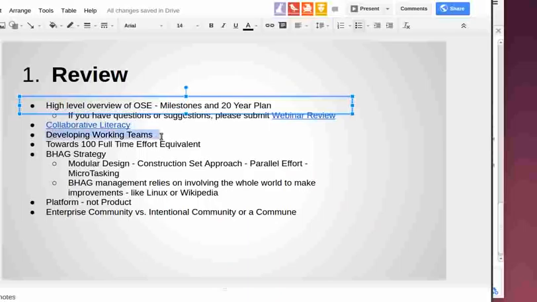Last time we talked a little bit about developing working teams with the end effect that within about a year's period, we'd like to get to a point of 100 full-time effort equivalent on the project. That means a number of independent working teams that operate autonomously pretty much, with their leaders working with the core team. Currently we have between about 4 and 6 full-time equivalent throughout the entire project. We've got a long way to go. Now, from last week, you might gather that the Global Village Construction Set is a BHAG, a big, hairy, audacious goal. And how do you do it?